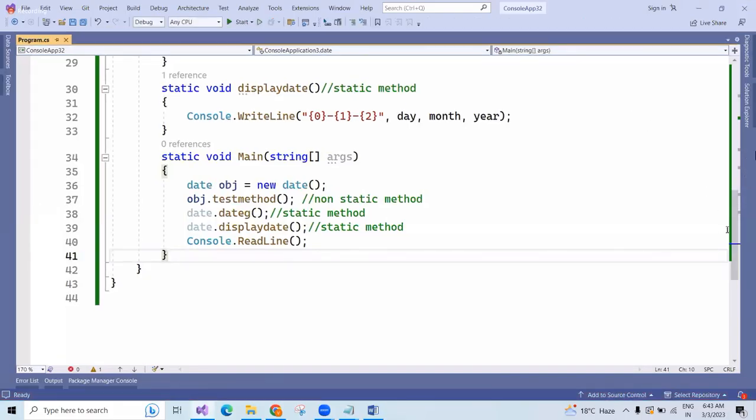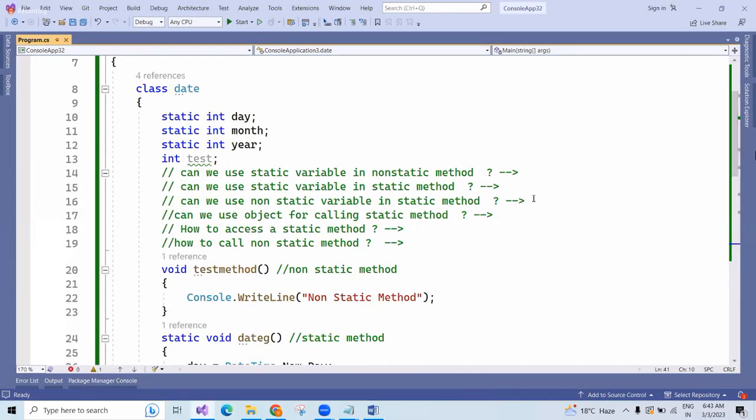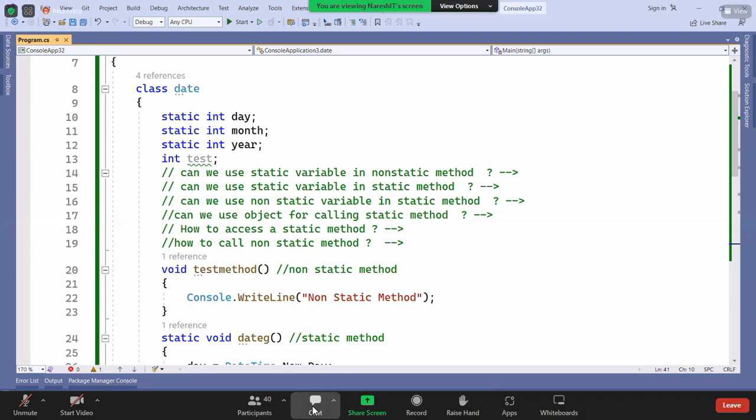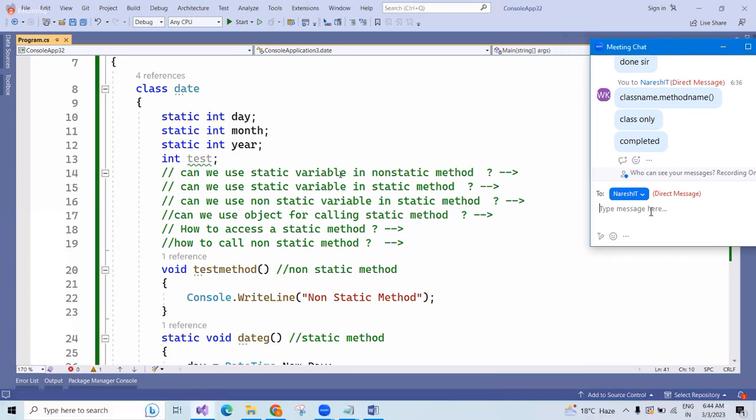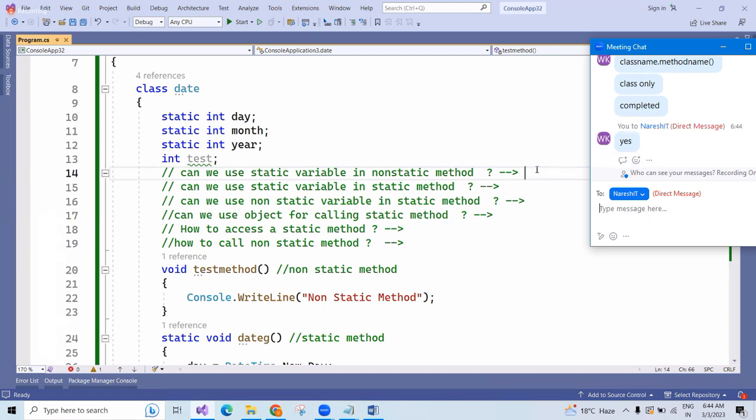Any questions? So I will ask you questions now. Now everyone should answer here. I'm waiting for your answer. First one: can we use a static variable in a non-static method? Yes or no? The answer is yes. And the no people will get chocolates to their home.